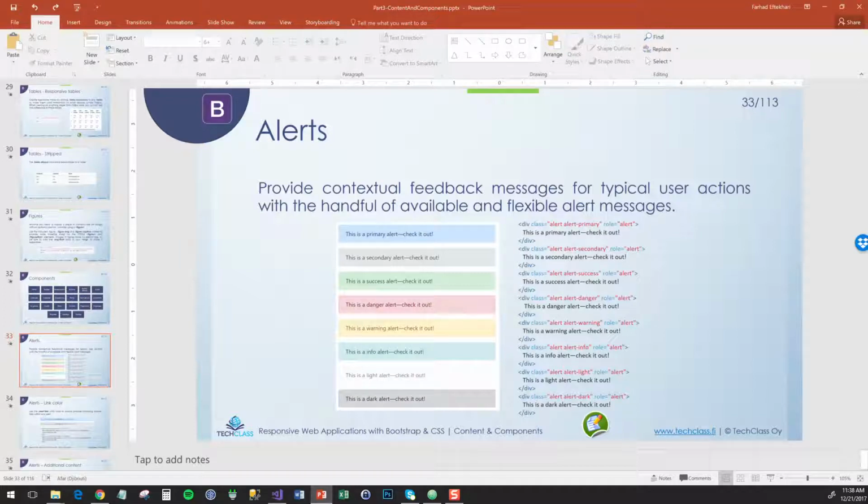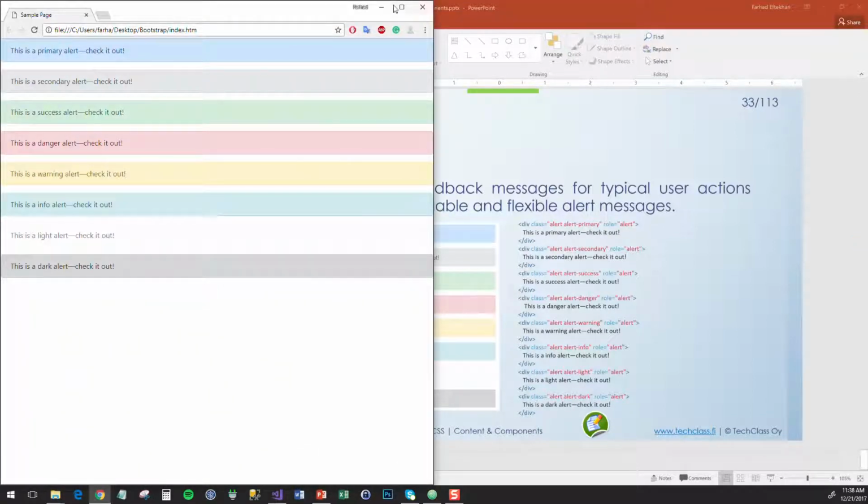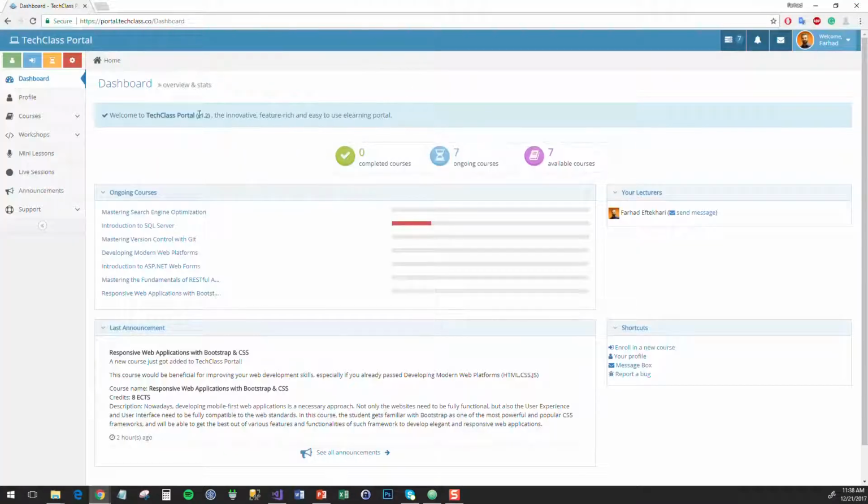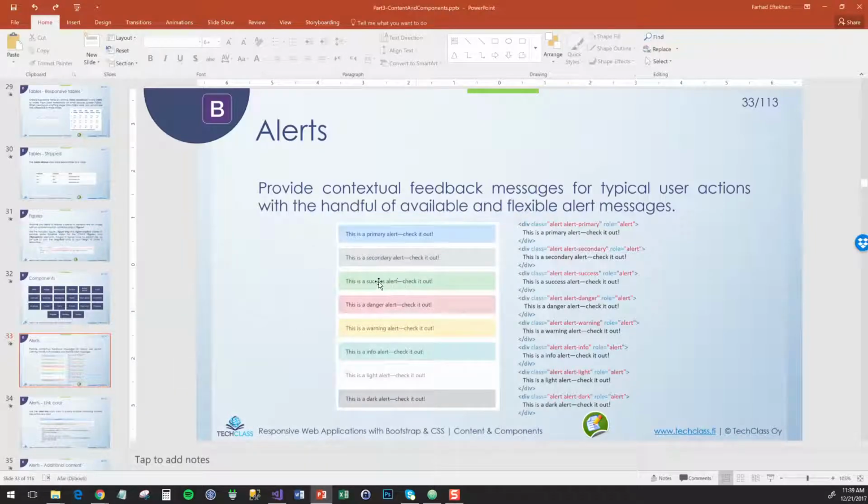Actually, interestingly, in the TechClass portal in the first edition, I had this alert section here in green. But then in the other edition, I changed it to blue because green means something was successful, but it was just a welcome message, so we didn't really need to use the green one. So color coding is very, very important when it comes to the design of your pages and your web application.